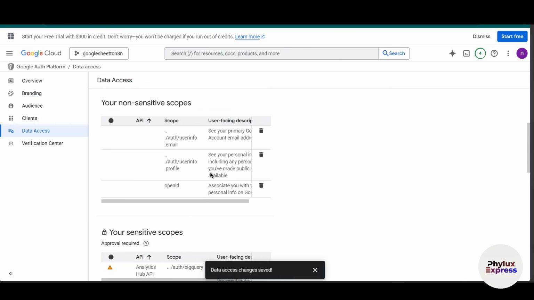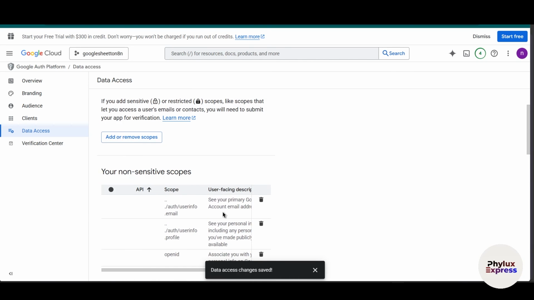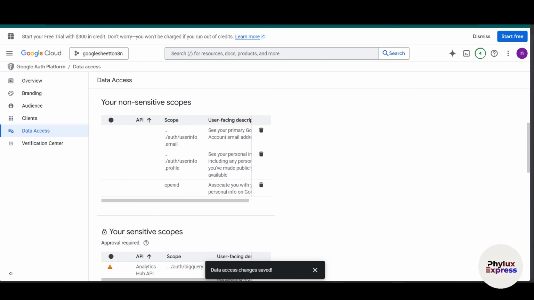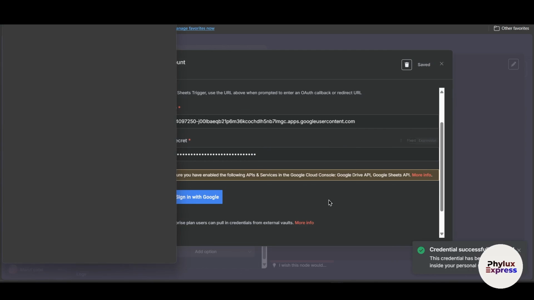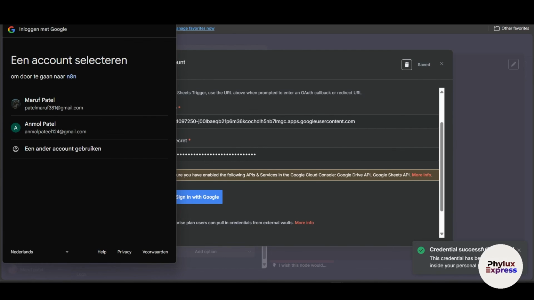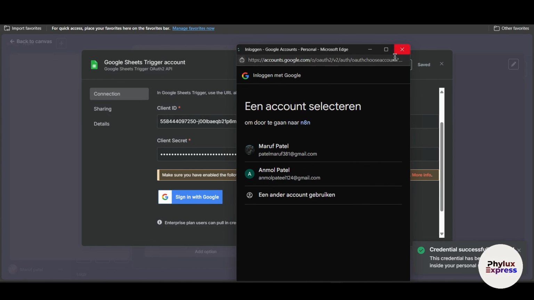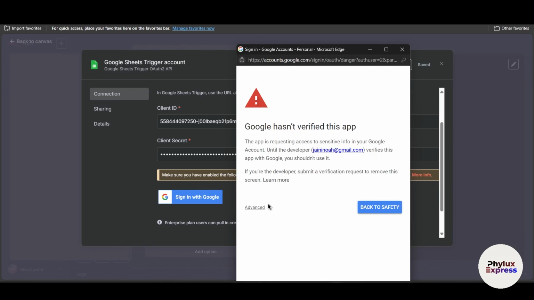Verify it. Okay, so let's move back to our Docker n8n and sign in with Google. So the credential has been successfully created. Now you have to choose the different account, because I have added it with this different account. It will show something like this.